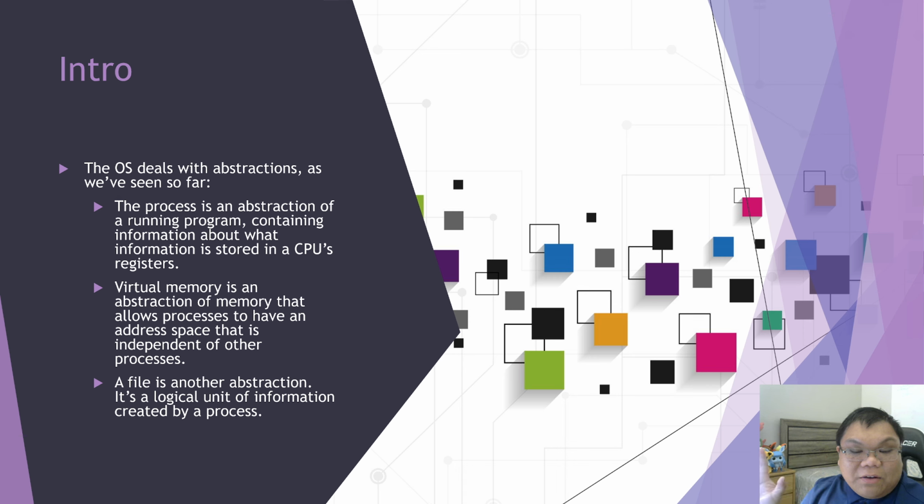As I said, as I may have mentioned, there are three abstractions. So the first abstraction was the process, an abstraction of a running program. A process contains the values stored in a CPU's registers. By saving that information in a process control block, we can basically save the state of a running program so we can let another program run.